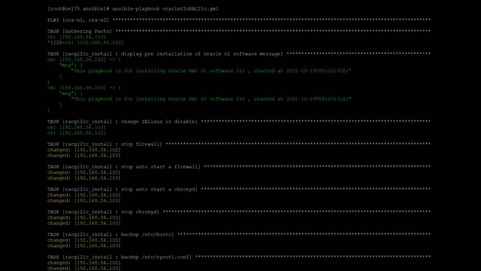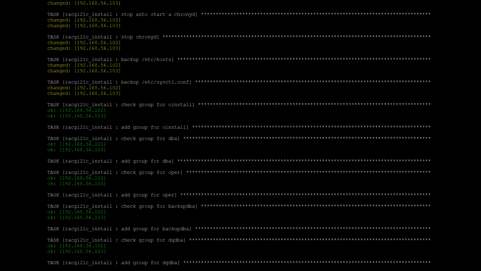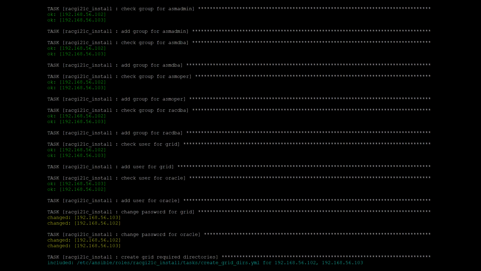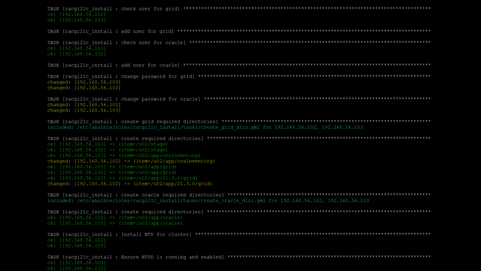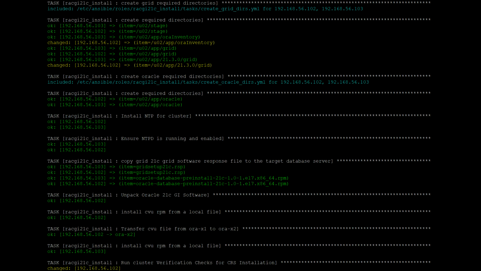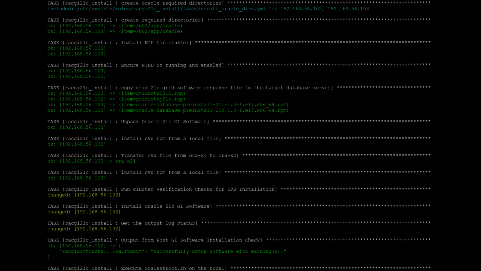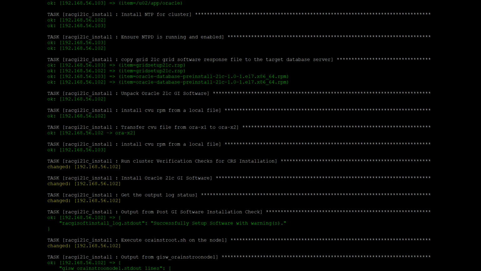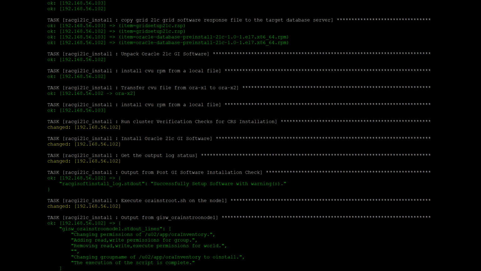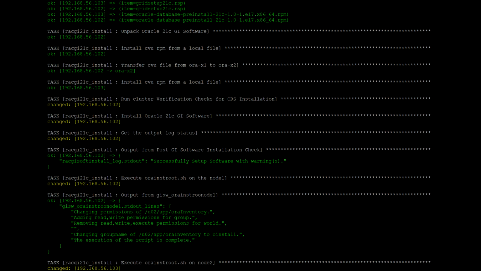Now it's finished, so I'm going to go through the log information to see what it did. You see here that it created all the required groups and required directories. After that, it created the grid required directories, then the directories related to the Oracle user. Then it copied the required software from the stage directory to the defined path in my VARS file, unpacked the Oracle Grid software, transferred the cluster verification utility, checked that, then installed the GI software. Here you see it was successfully set up. The warning message was for not having enough memory in my lab setup.